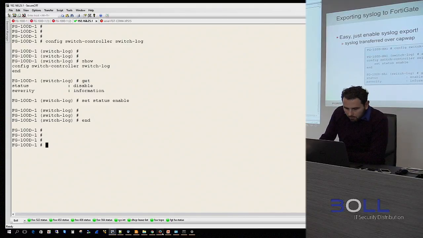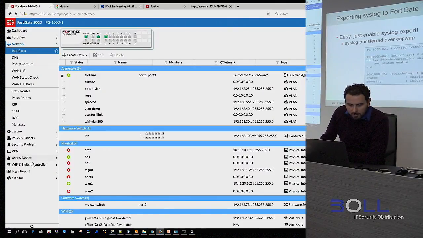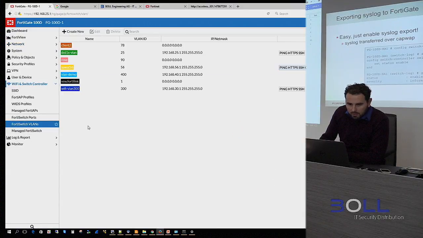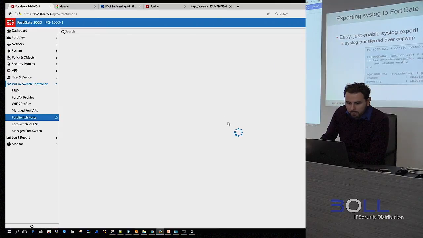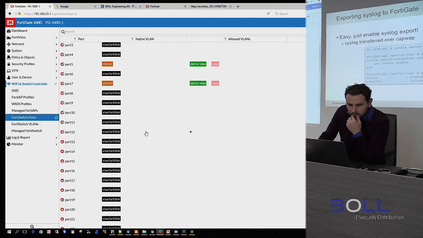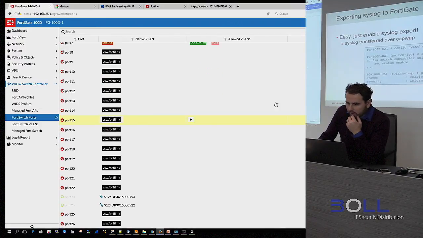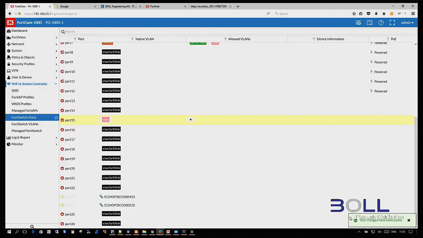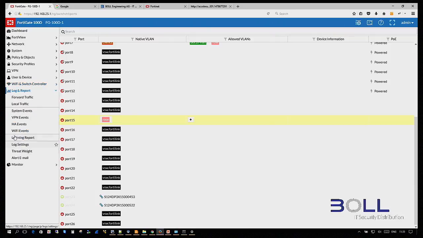Okay. So let's do a test here. I'm going to take a VLAN and assign it to one of the switch ports. So let's say we take this switch, and I'm going to assign the VLAN rows. Okay, so let's now check the logs.